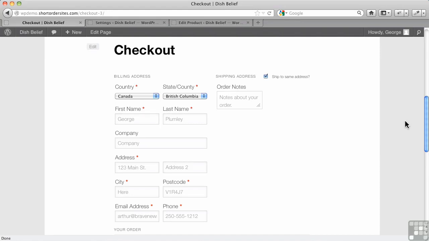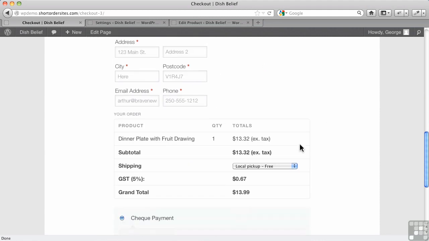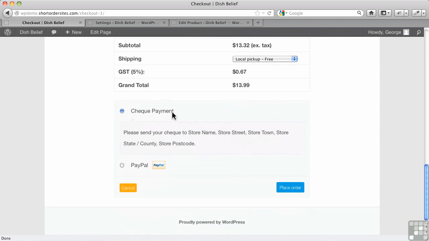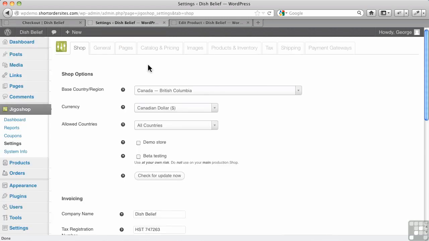In this video, I want to cover the final element of the checkout page in JigoShop, and that is the payment options that you give to people down below here. Right now we've got check payment or PayPal, our two options. We can change those under settings here in JigoShop, and you go to payment gateways. There's a whole page just for this.